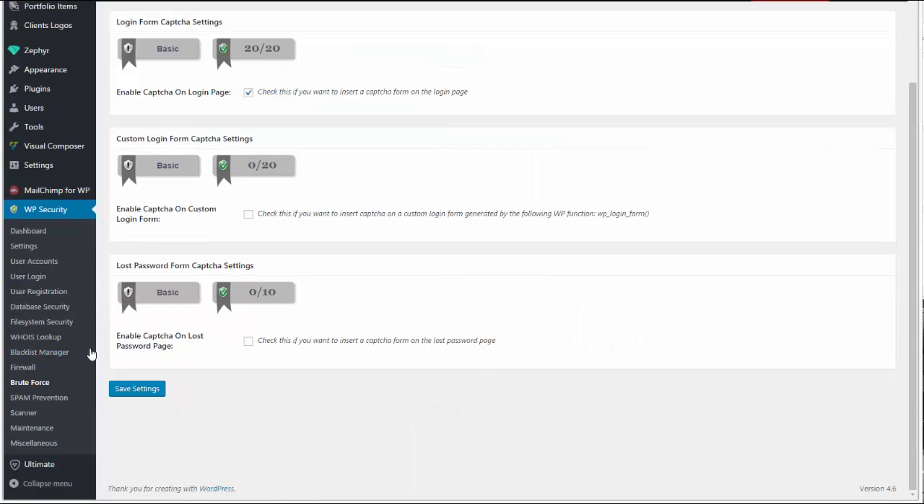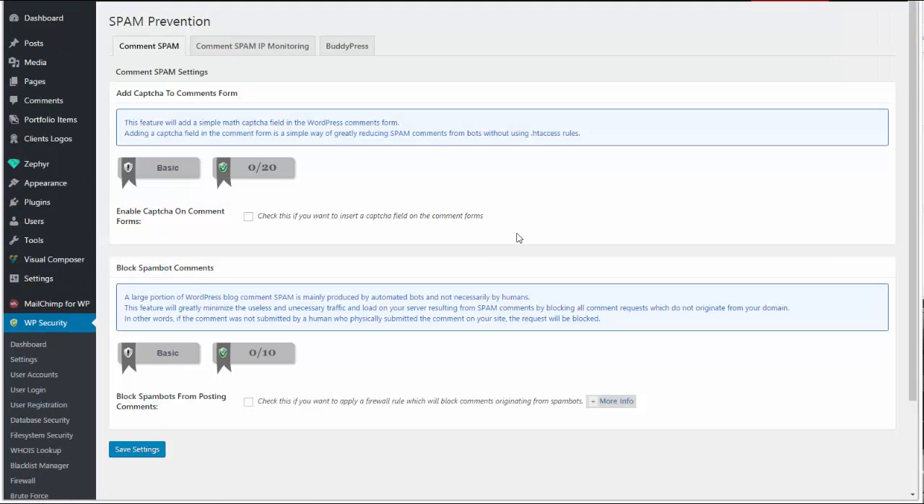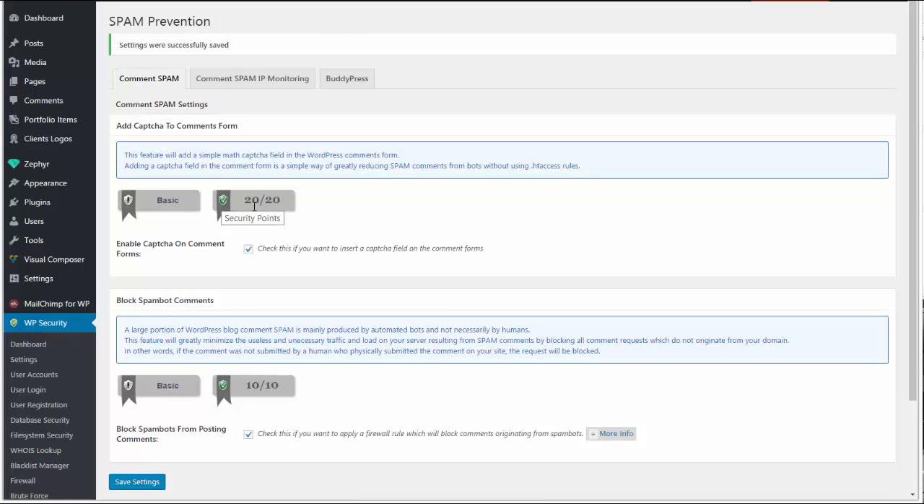Okay, let's move on to spam prevention. In our spam prevention dialog, we just enable captcha on comment forms, of course, and we block spam bots from automatically posting comments, and this will stop bots from spamming. That's it for spam prevention. Very easy, just save settings and get 30 security points.